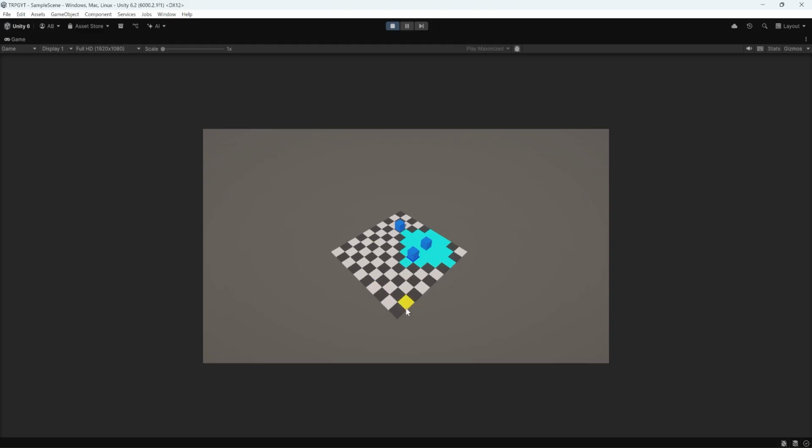Instead of having this checkerboard pattern, we will have instead an actual, think of it like a height map of movement costs.